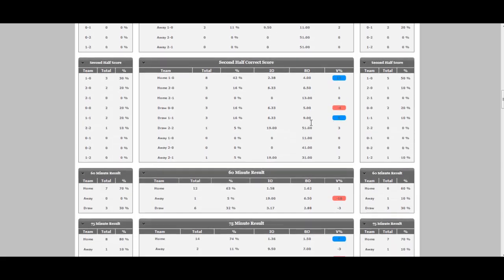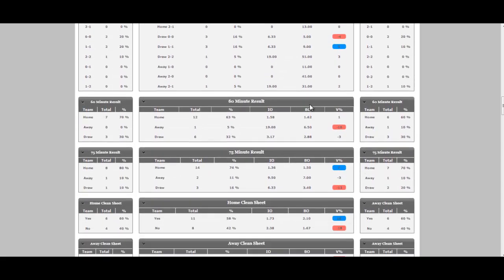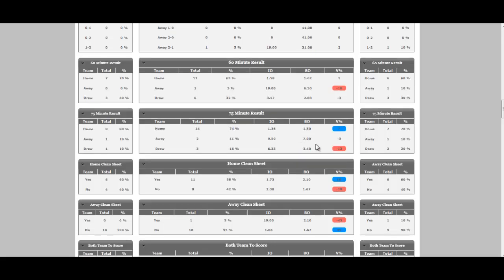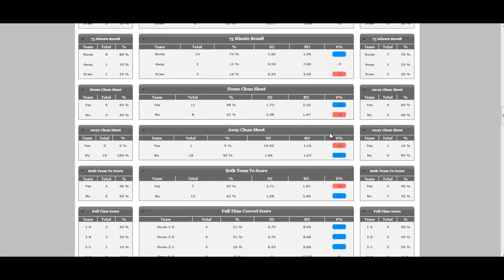Again, what you're doing as you're going through this is you're trying to get an overall picture of the game. So we'll make a mental note of that. 60-minute result, no value in any of that. Again, same with this 75-minute result. There's nothing really of any significance there that stands out. Home team to keep a clean sheet, bit of value in the yes. Spurs to keep a clean sheet, and masses of value here if you look. The away team, i.e. in this instance Fulham to keep a clean sheet.